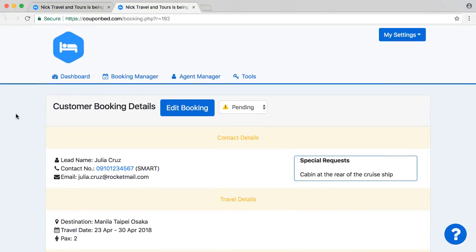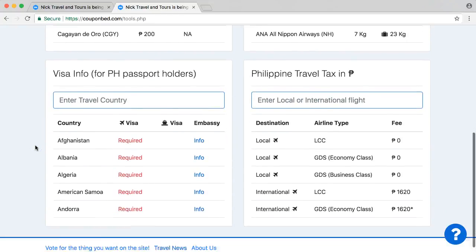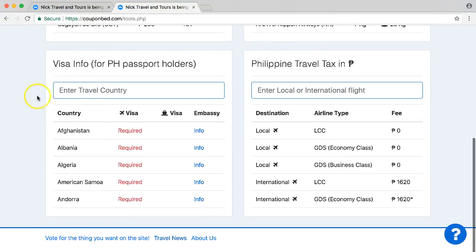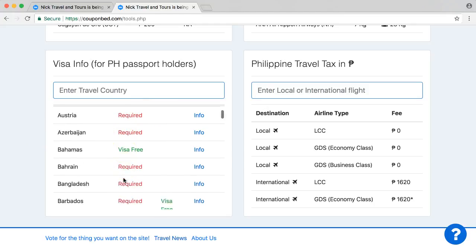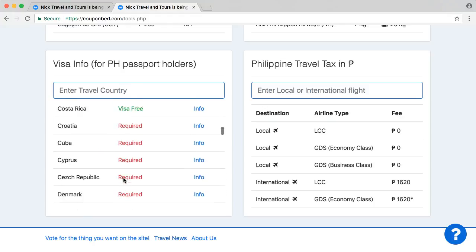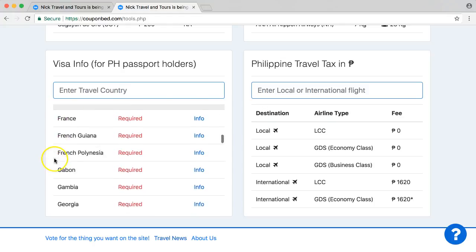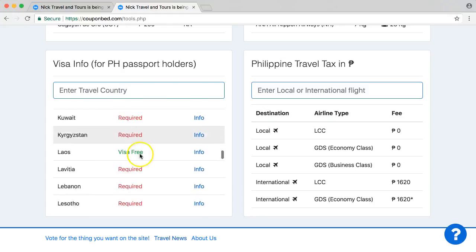So what I want to show you more is this. So if you go to Tools, you have here an option, and we scroll down. We have here an option for visa info, and the visa info shows you all the visa for tourist visa, but also for cruise visa. So if that would be necessary, we can scroll down here, you can see visa free, visa free. Some countries will require you to have a cruise visa, but most of them, it is visa free. So you can see here there's a lot of things.